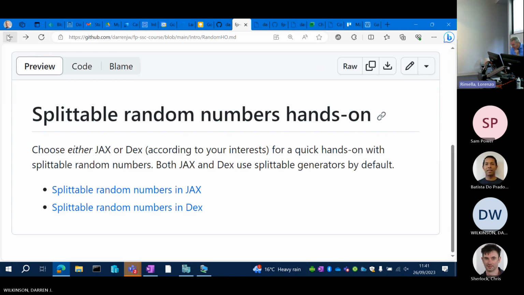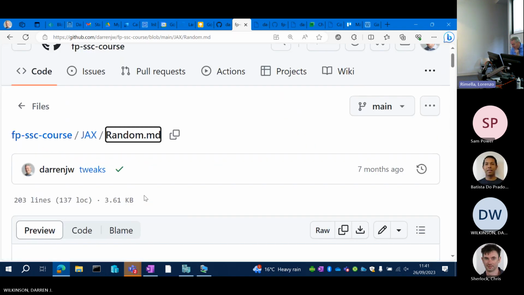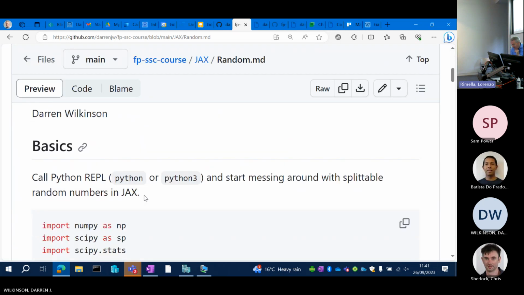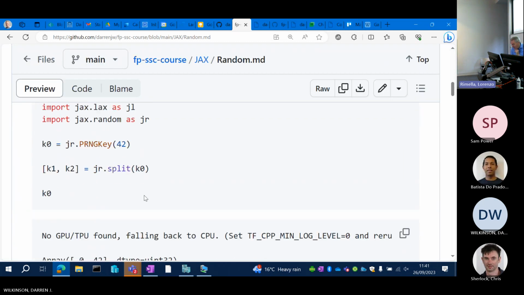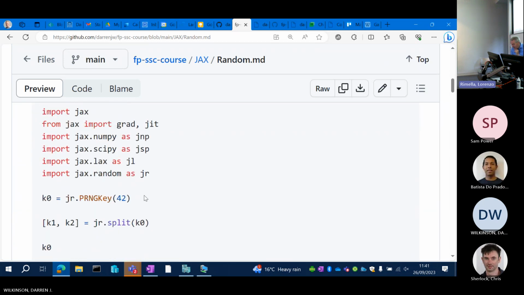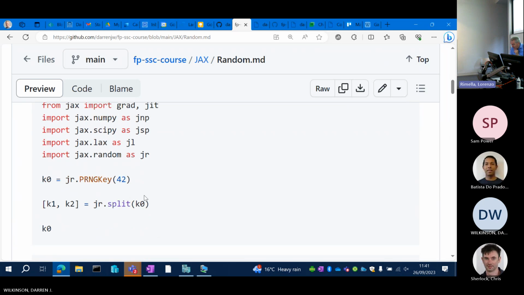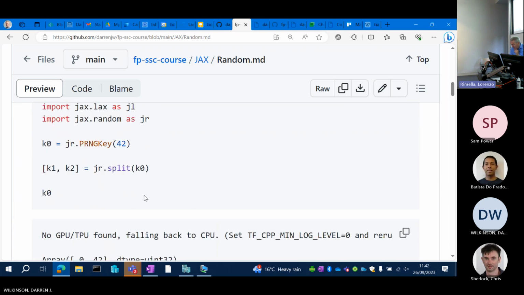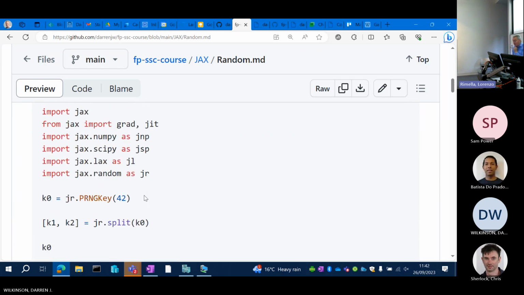Okay, now most of you I know have JAX installed, so probably the thing to do now is just to have a play with these splittable random numbers in JAX. I've got some code here that you can just copy and paste in and start playing with these splittable generators in JAX in the Python REPL. You just have 5 minutes or so to do that before I wrap up.